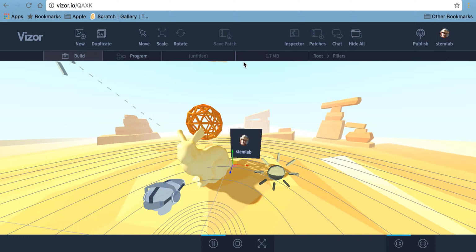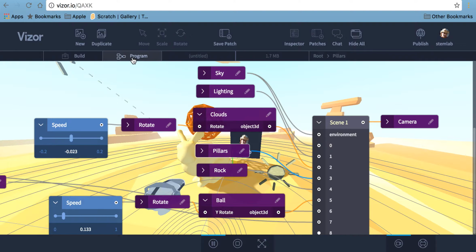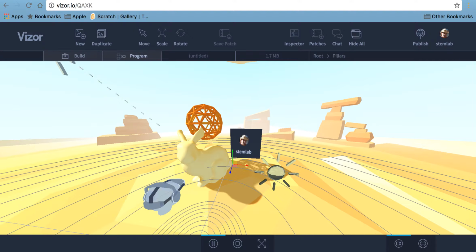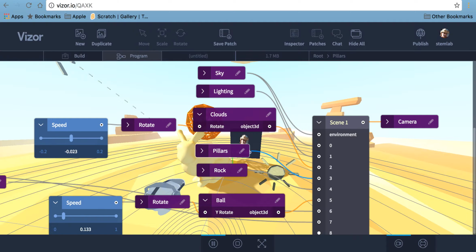So let's go ahead and let's go to the program. Now there's a couple ways I can toggle back and forth to these patches, what they're called, kind of like blocks in Scratch, but patches. And I can do that by clicking Program or by clicking my Tab key on my keyboard, and that'll toggle them on and off.